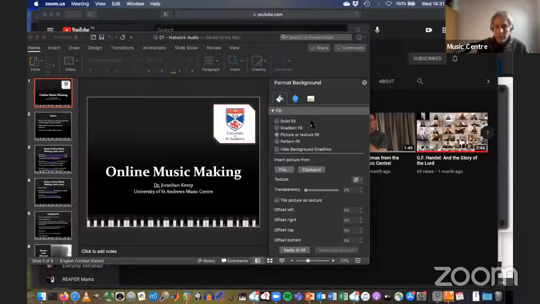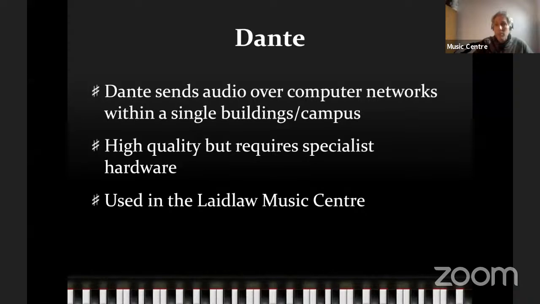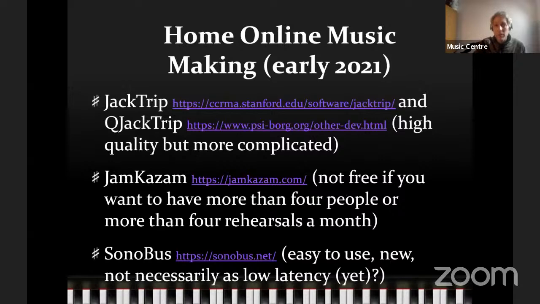So we're going to show you a bit of PowerPoint first of all, online music making. So in terms of online music making, one way of doing it is to be within the same building as the people you're making music with, and we've done that in the Music Center with Dante, which allows you to have specialist hardware and you can connect computers together if they're in the same building or in the same campus potentially. But home online music making is very important. Here we are in early 2021, and Jacktrip is one program which you can use to make music with people with really high quality lossless audio, but it's quite complicated to set up.